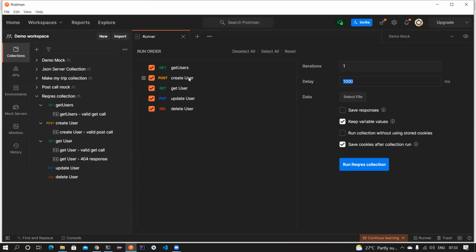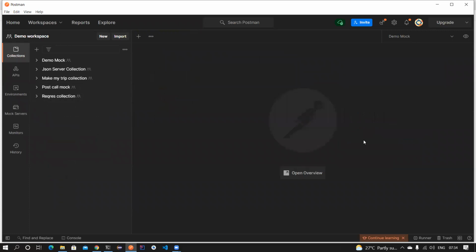Suppose you are making some expensive post call, it is occupying some of your DB operations, whatever. In whatever cases you want to delay the next request, then you can use delay and give the time in milliseconds. That's all about Postman, guys. I almost covered everything related to Postman. Let's move on to the next one.